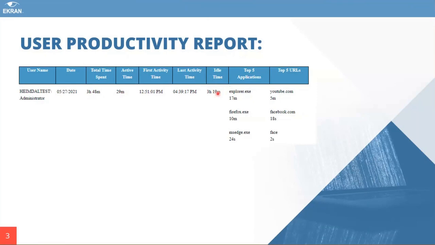If there is no activity on the screen, if the person is idle, we measure the time and provide it to you. So we provide the first activity and last activity time, plus the information on application and web usage. Out of these 29 minutes, he was actually using YouTube for 5 minutes, Facebook for 18 seconds, Firefox for 10 minutes, and Explorer, that means the file explorer, for 17 minutes. So this is how we measure the productivity for each and every user.